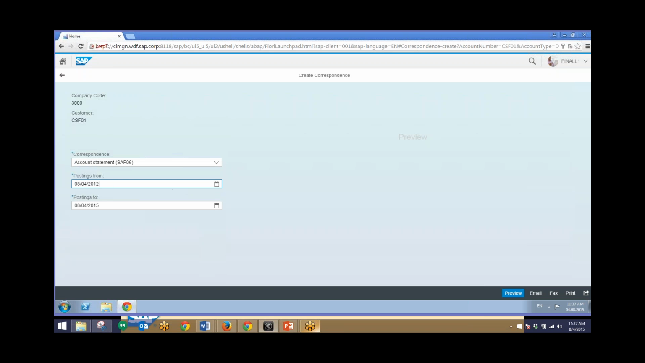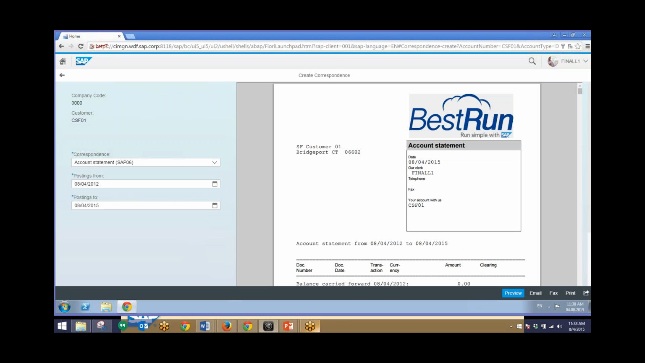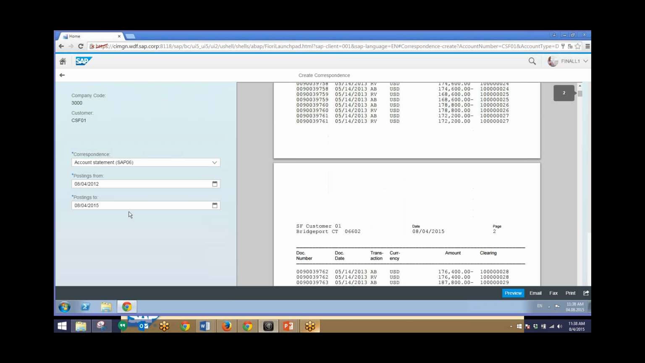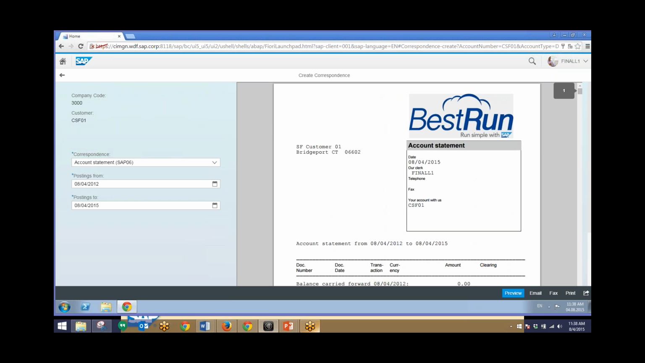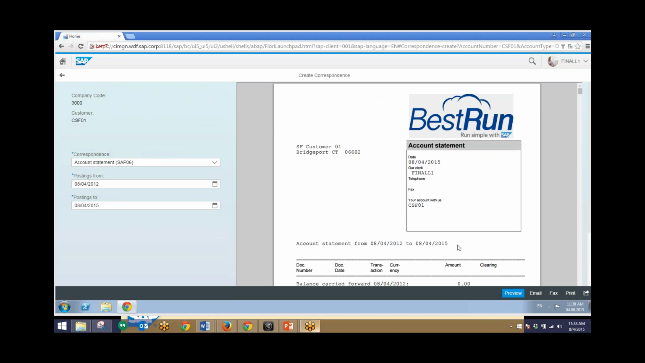And we can preview this before we send it out. And just take a look at this statement before we either email this or fax this or print it, or we can also share this via SAP Jam like we had previously. So here we have this account statement for these dates listed here, and sending it out is as easy as clicking on one of these buttons right here. So that's how you could create a correspondence directly from this screen.